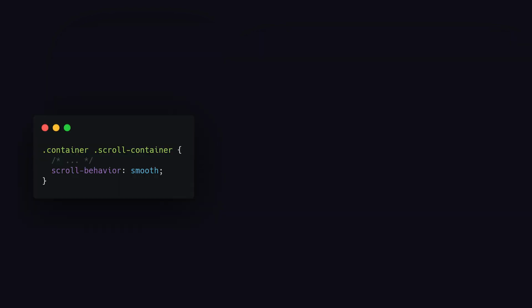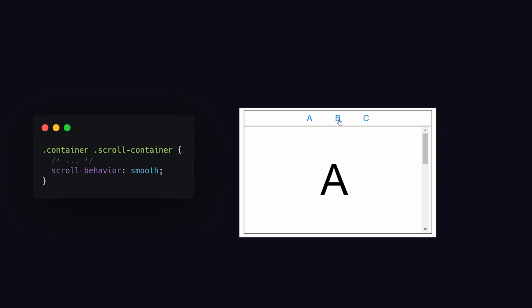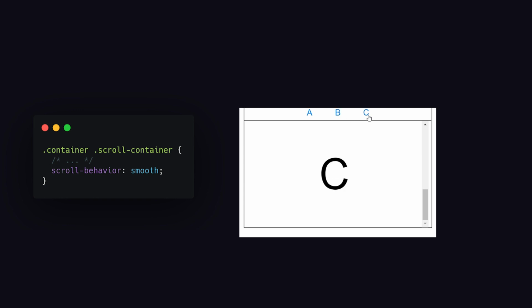The next tip is that you can control the scroll with the scroll behavior attribute. For example, by default, when we click at the B or C, you can see that the scroll happens instantly. But if we add the scroll behavior attribute, then when you click at the C, you can see this smooth scrolling, like B, C, and A.